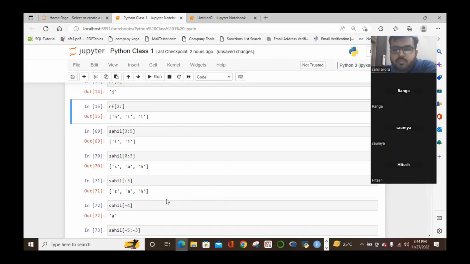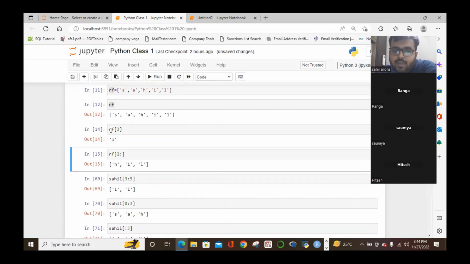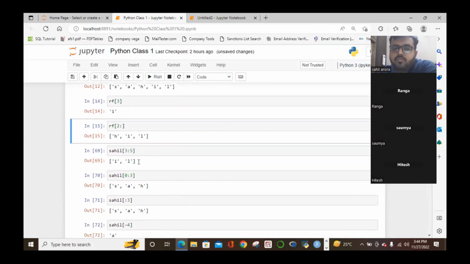So, is Python space sensitive or not? It is case sensitive, Ajay. Or space sensitive? It is case sensitive, right? So I can't use capital RF here. Done. Perfect. Have you got this answer? Whatever you have written?